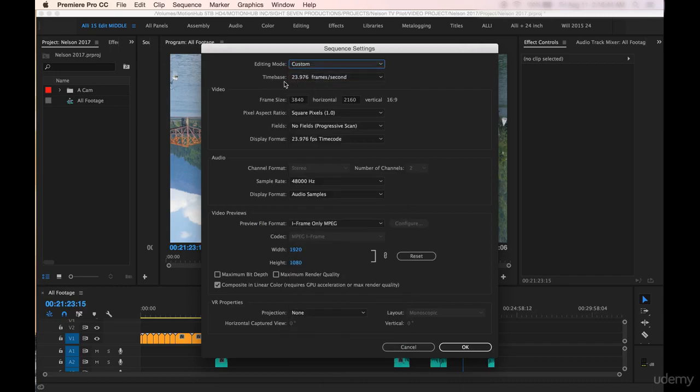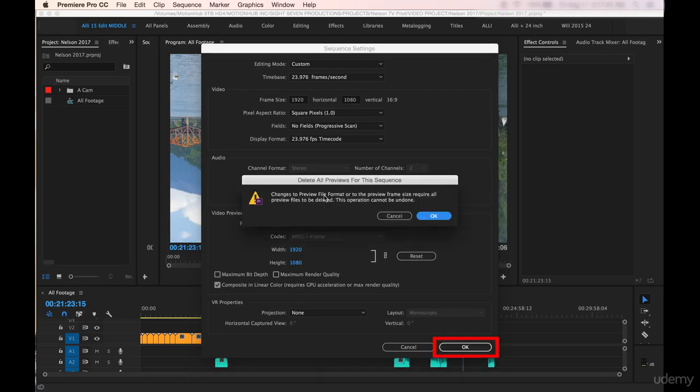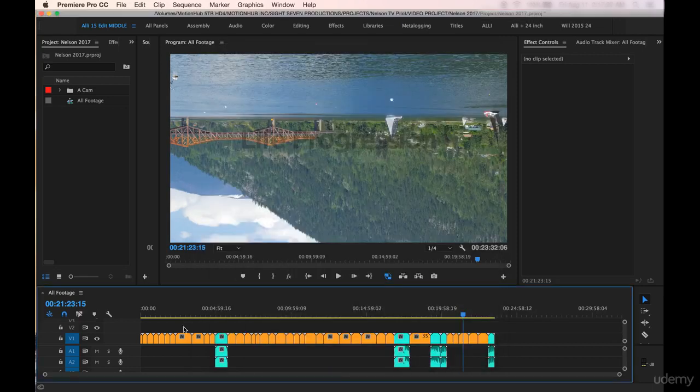We'll stick with the time base here of 23.976 frames per second because that's what it was filmed on. And we're going to actually change the frame size to 1920 and tab over to horizontal 1080. Okay, 16:9, yep, that's right. We'll keep these options the same. The audio will keep the same. You can see down here as well that we've got the video previews at 1920 by 1080. Okay, so we're going to click OK. That's fine. We'll click OK for that.